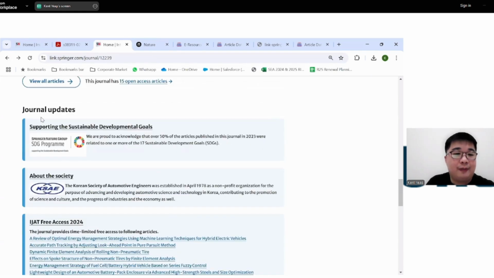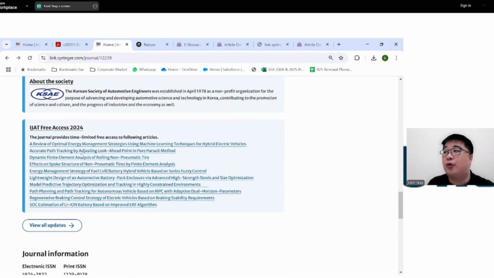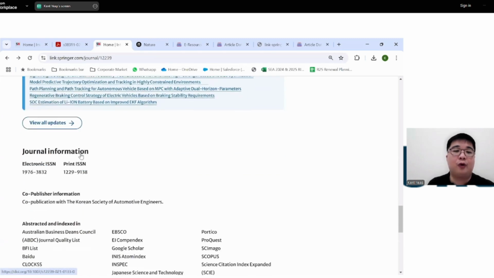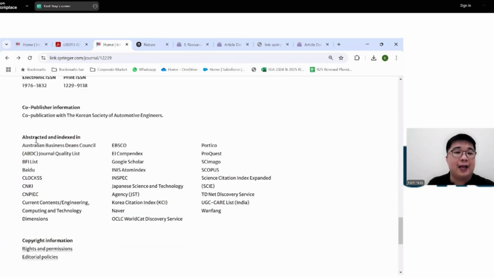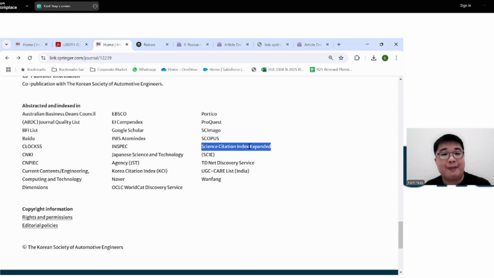Yeah, so there's a little bit more about journal updates, like what about the society. Are they calling for papers for the next special issue? Things like that will all be listed in the information here. And then finally, and I think this is very important, a lot of people want to hear about this: is this journal indexed in the important indexes that matter in Malaysia? In this case, it will likely be either Scopus or JCR. And I think listed here is Science Citation Index Expanded. So it's in the expanded list, not in the core list, but it is Scopus indexed.